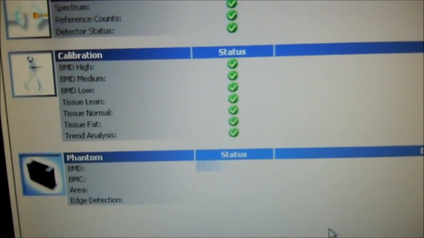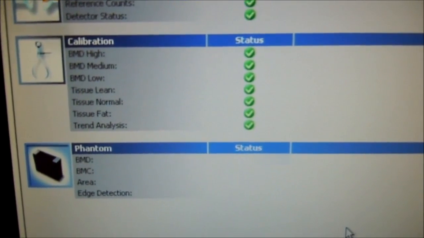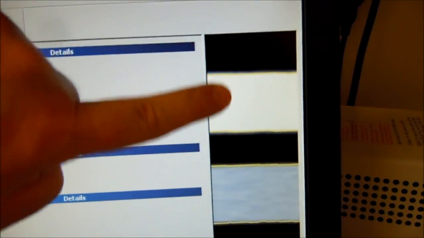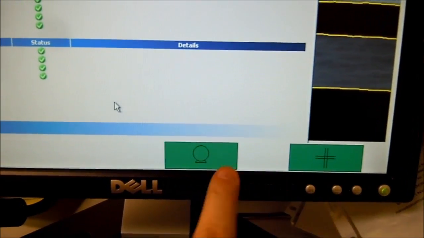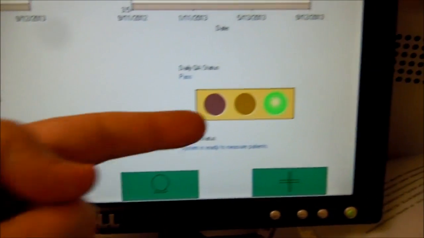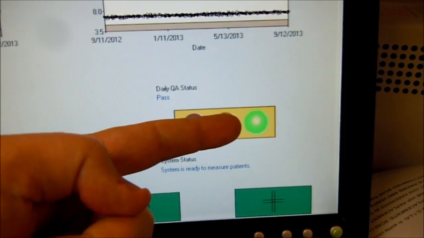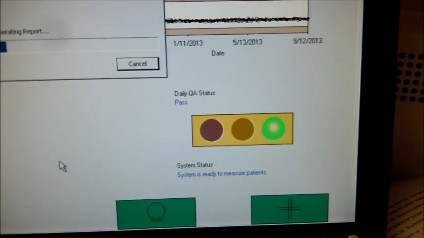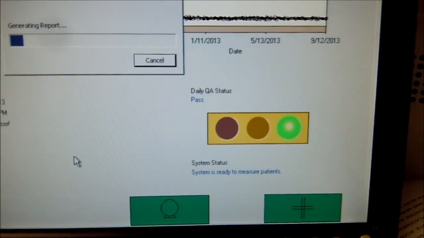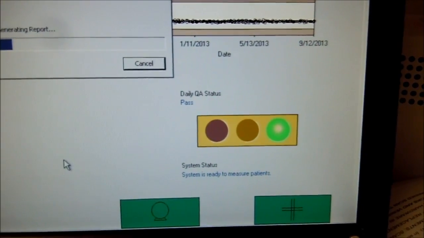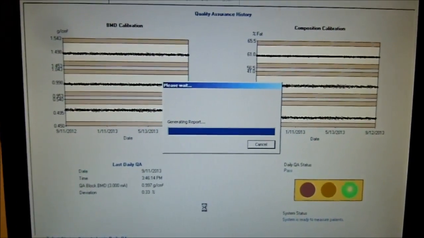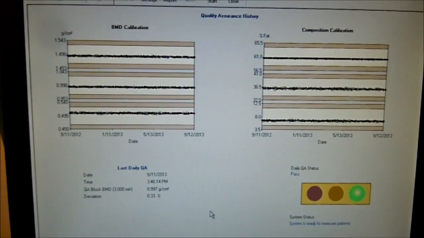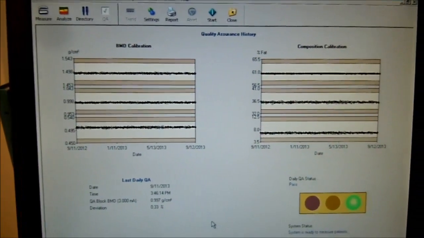Now we're moving into the final phase, which is the Phantom. It's checking the Phantom itself. And as you can see, different densities here, and all greens, which is good. And a pass would illuminate green. And that's a daily QA test, which will generate the report right now. Here is our generated report.